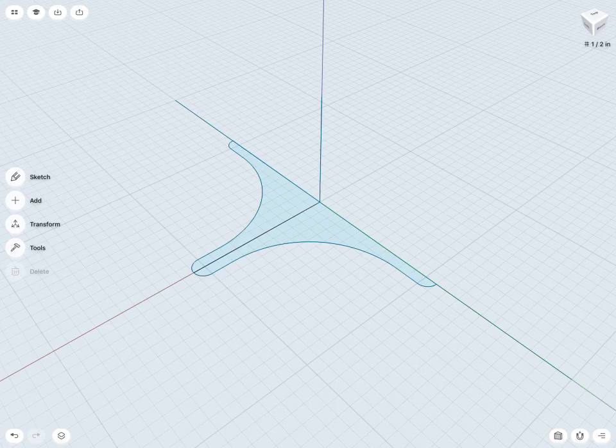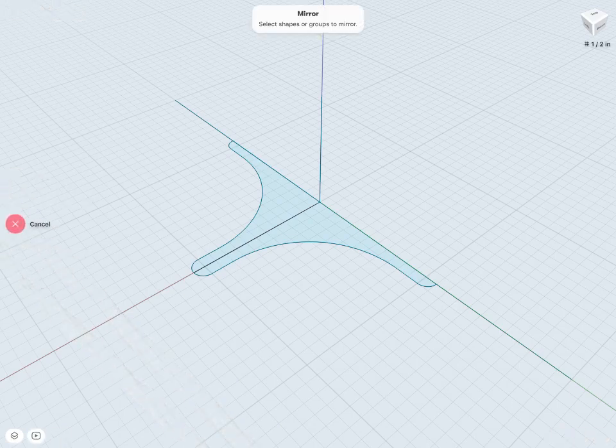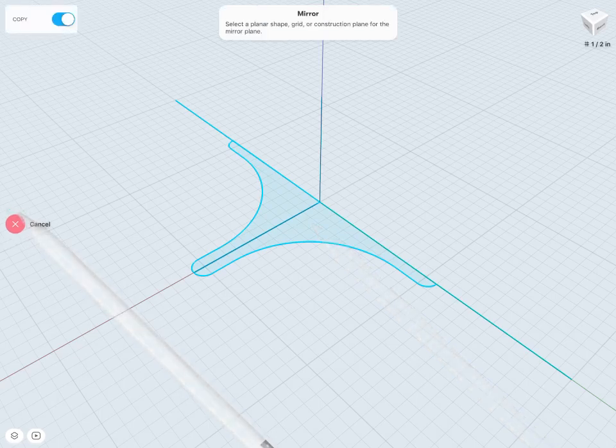So for example, if I was starting off with a sketch like this, in just the same way, I could go into my transform tools, mirror, select the sketches now that I'd like to mirror. So I'm going to make sure I select this sketch and actually both of these sketches here and tap next. And again, the planar shape, grid, or construction plane for my mirror plane.